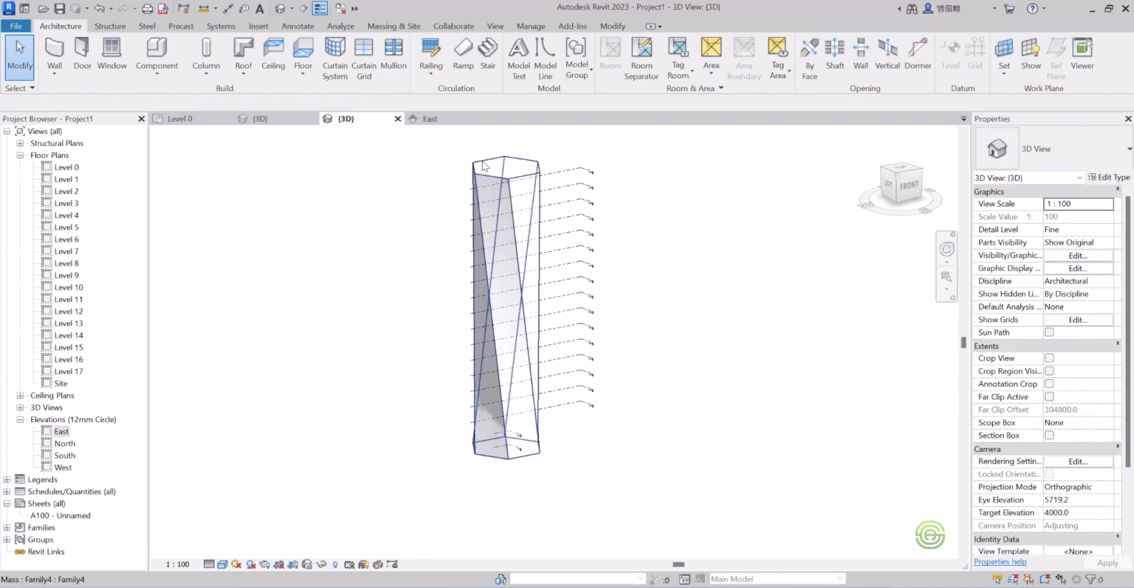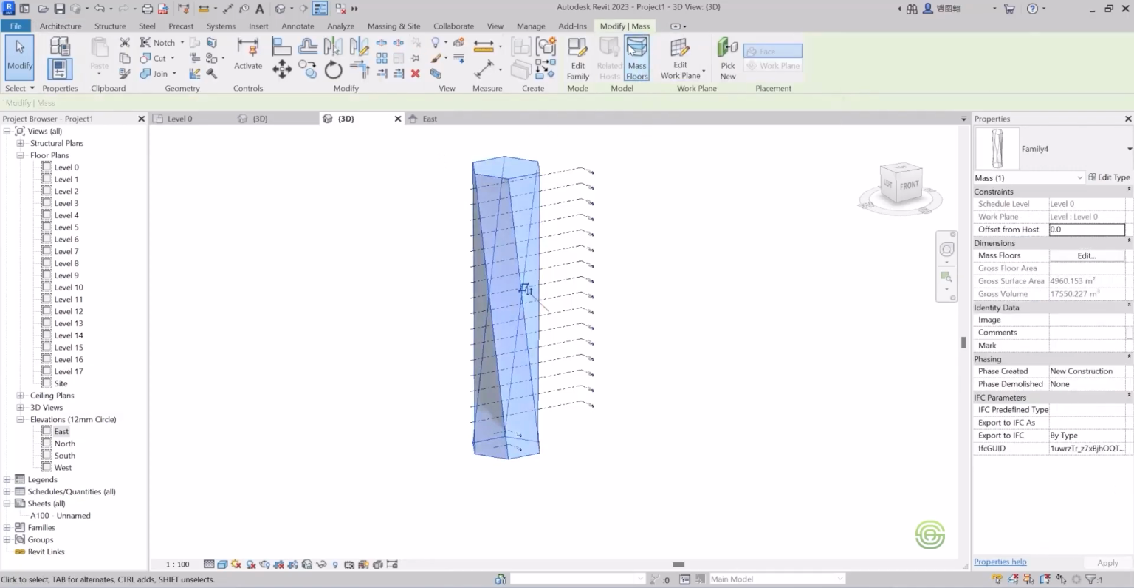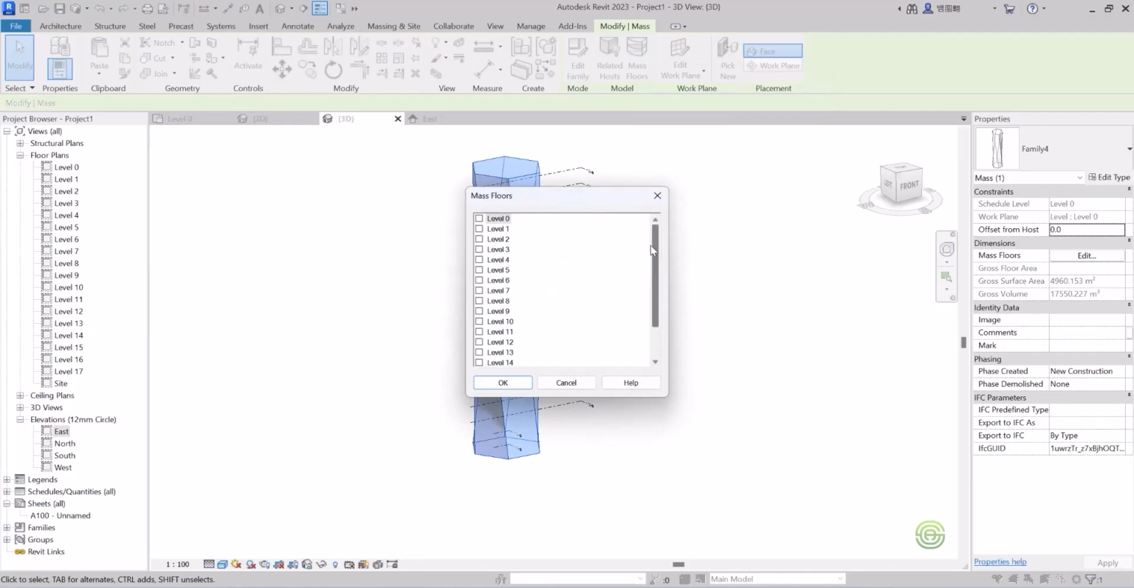Once you click on the project file, in the Modify tab, you have an option called Mass Floors. You have to click on this Mass Floors. Now it will show a dialog box where you will have all the levels. If you want to apply a floor at a particular level, you just have to check that level like this. If you don't want a floor at this level, you can just leave it as it is. Just check the other floors like this.